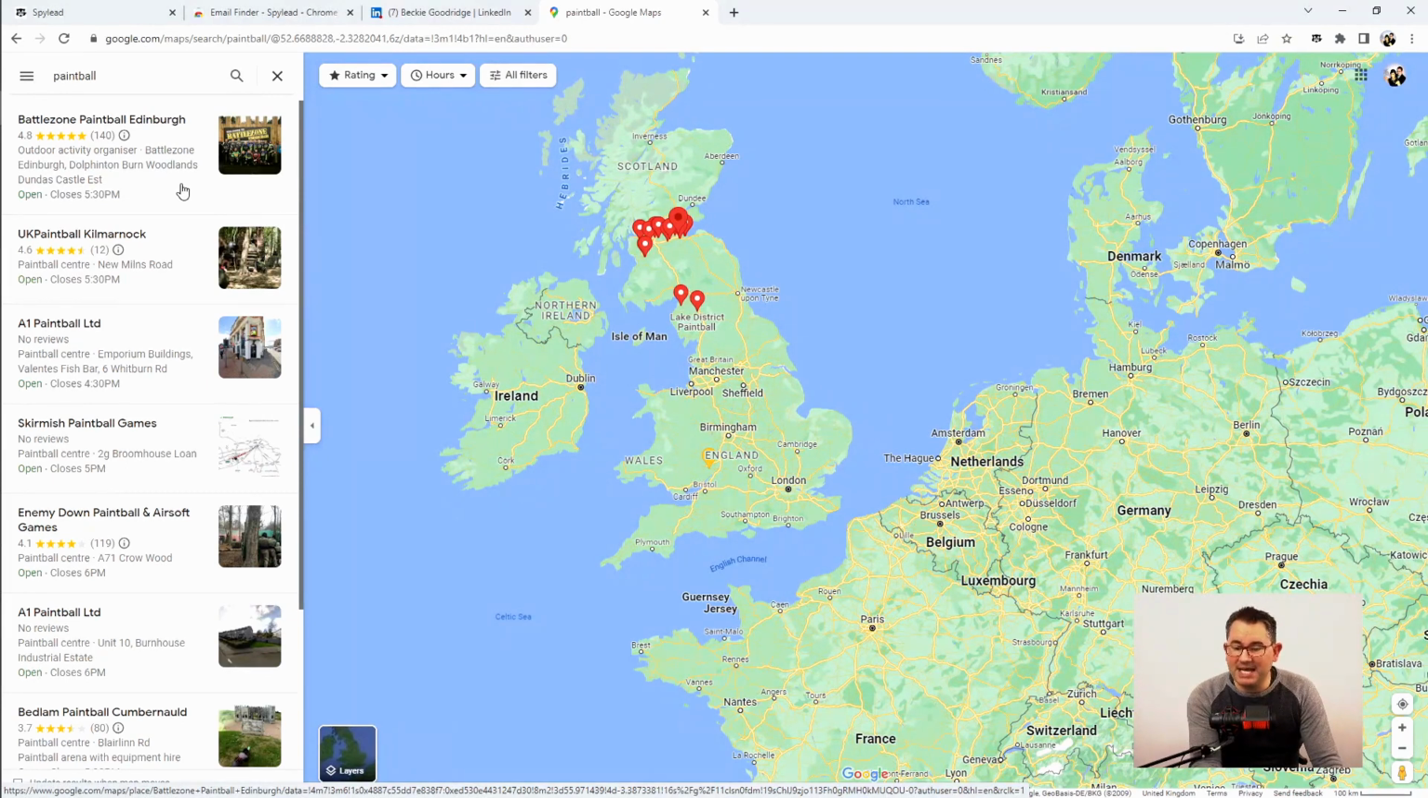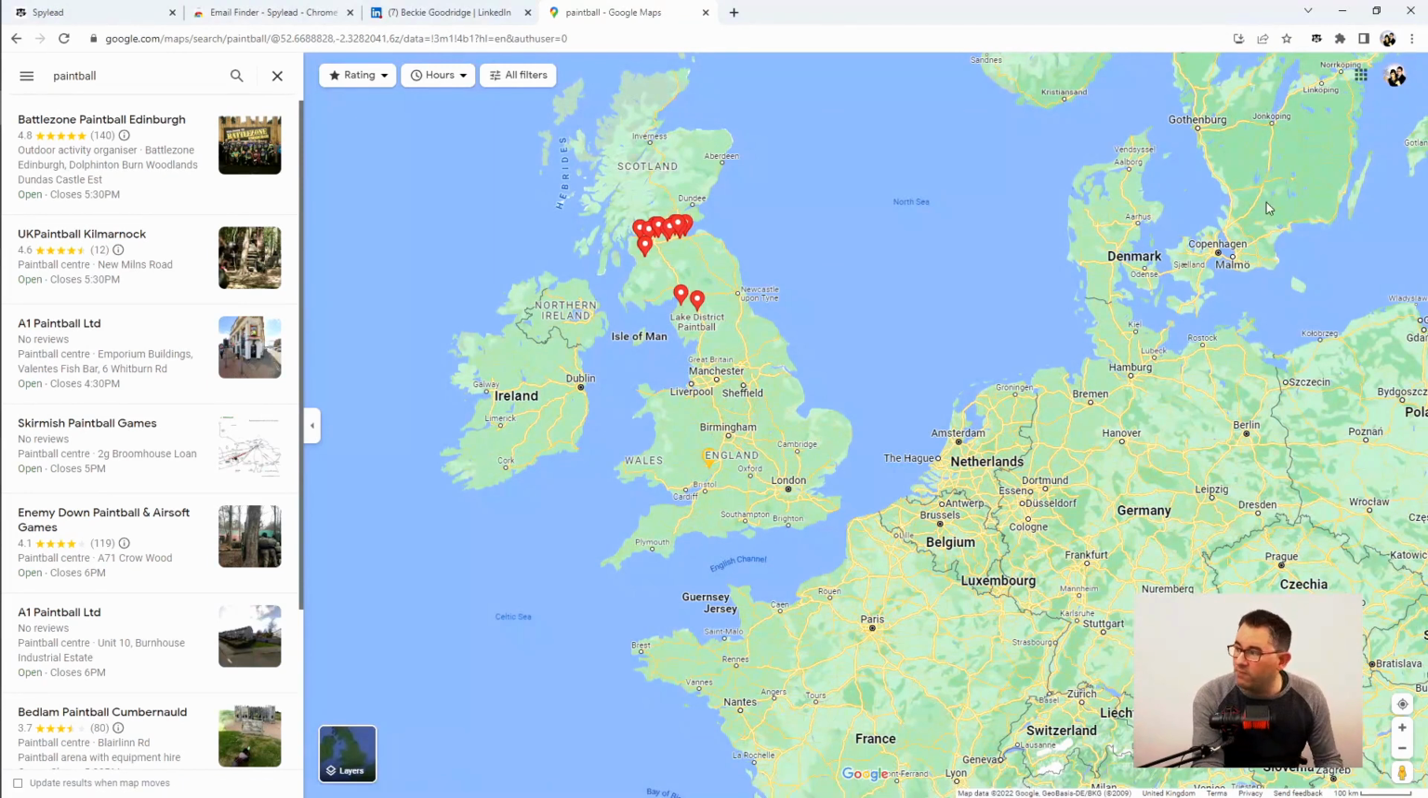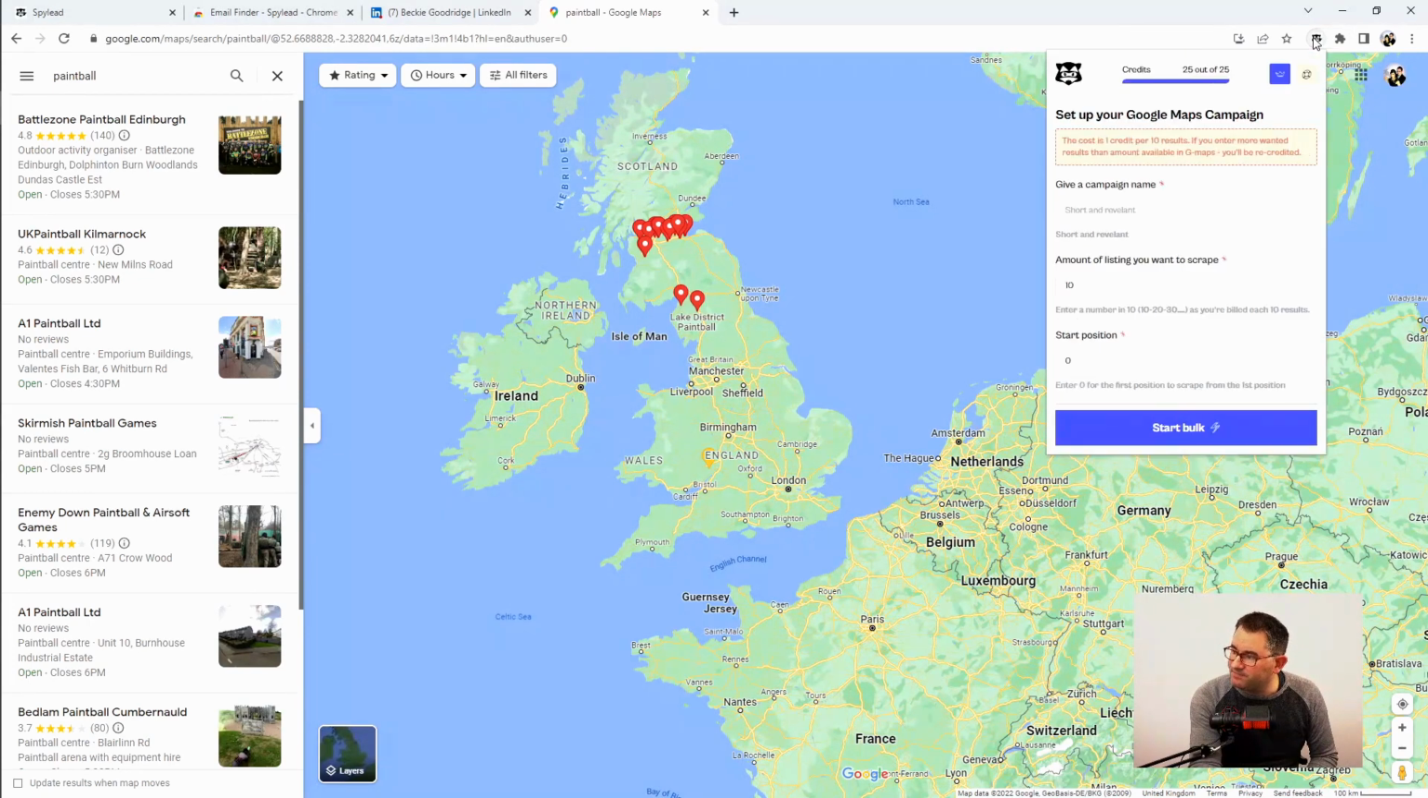If you wanted to do something like that, all you would do is add it to your Google Maps, and then over here you see you've got the extension. This is the extension that you put in before. So you would click on that extension, which will come down now. The cost is 1 credit per 10 results. So let's give our campaign a title. Let's just call it Paint.